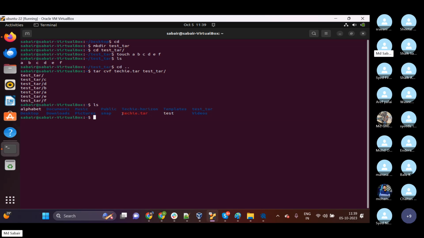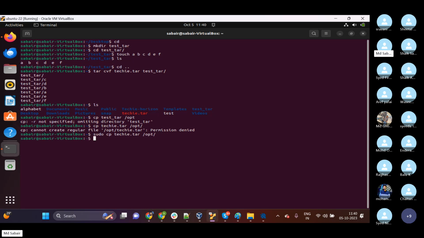Okay, but why do we compress these files? Compressing or bundling will help us in two different ways. One is to reduce the size. Apart from that, suppose I want to copy this directory. Let us see what is happening. cp test_tar to some other location, for example opt. What is happening? It says -r not specified, meaning it is unable to copy because there are a lot of files inside this directory. But if I try to copy this tar file to /opt, permission denied because of sudo. Let me add sudo, then it will be easily copied.